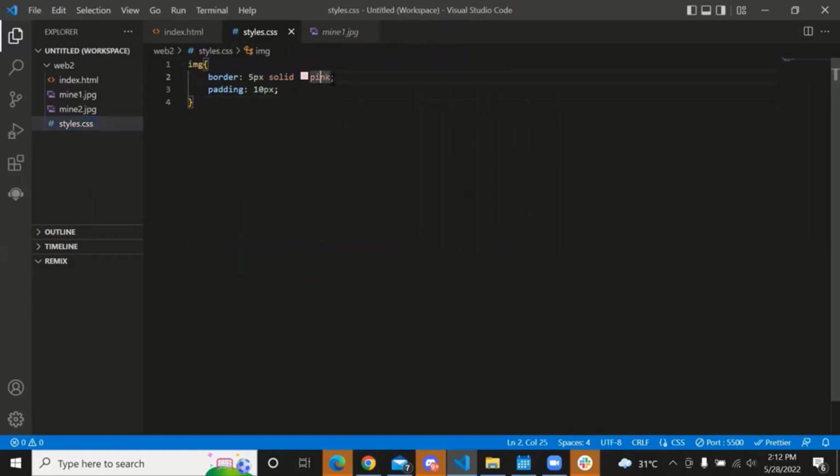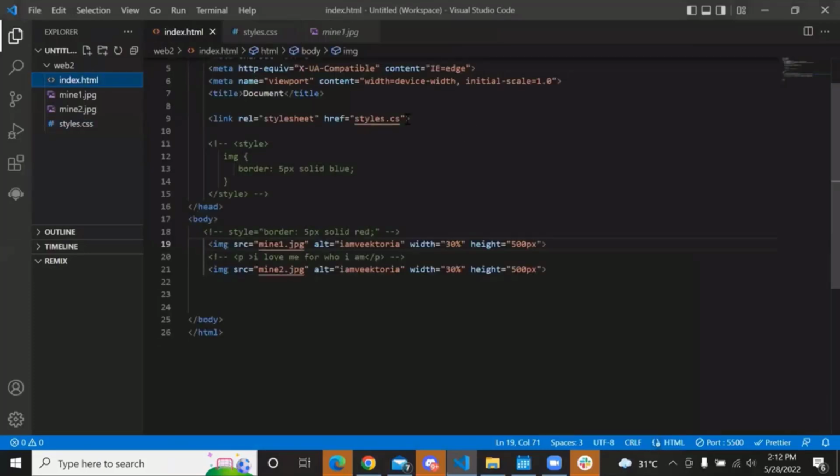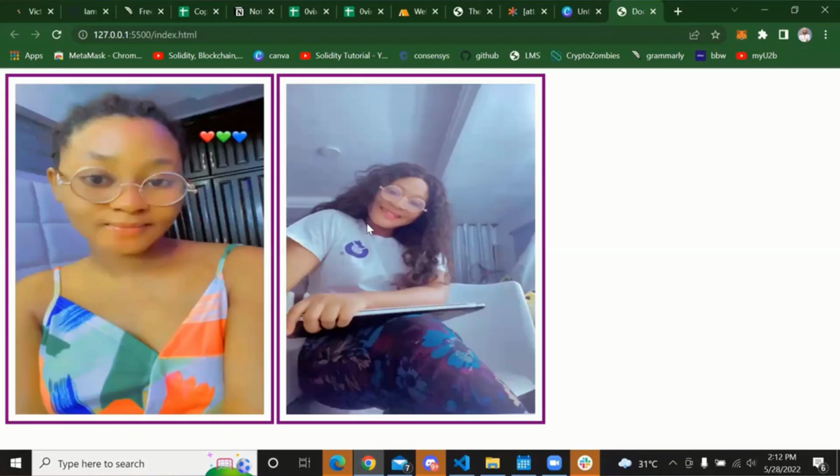I can just say, okay, I want it to be purple, and everything just goes sweetly. Oh, purple, yeah. I put my S back. And everything just runs smoothly, right? So that is it. The best practice is using the external CSS.